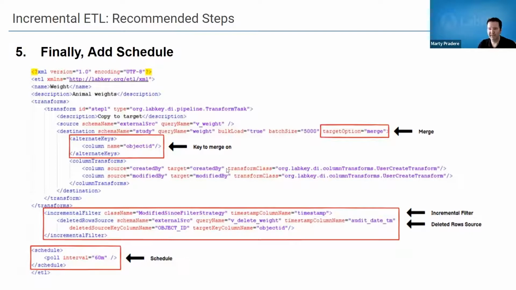So I left a few other things in here. There's a few things we haven't talked about in this ETL, but this is essentially the full ETL that is in service. We will actually talk about these column transforms next, but this is what a full built-out incremental filter ETL would look like.